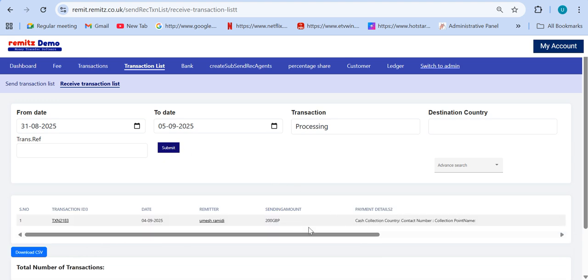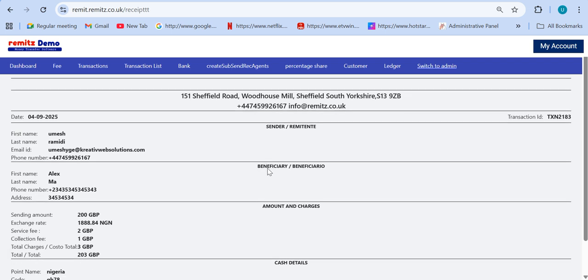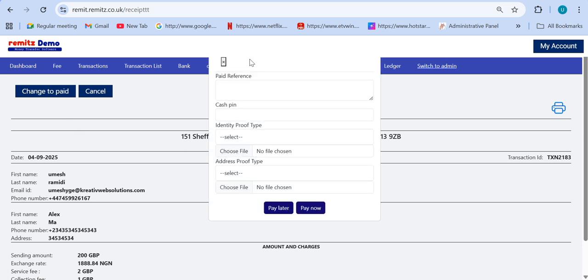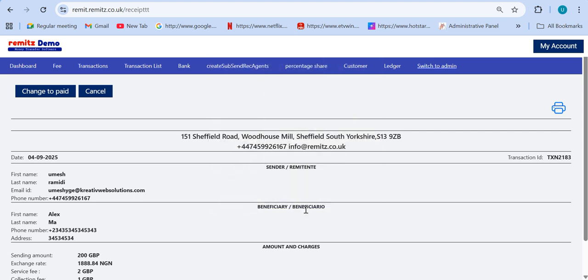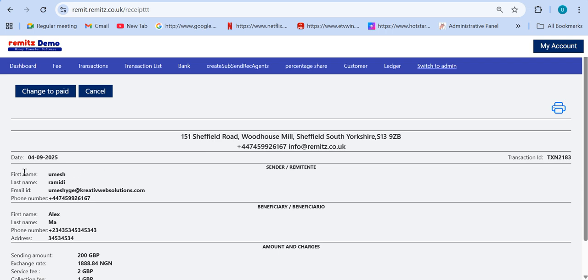If you click on this one, the receipt of the transaction will be visible here, with the transaction details and everything. Once you pay it manually, or whatever source you use from the receiving agent, then they can click on change to paid. A form will appear. If you want to put any reference, you can put it. If there's nothing you want to put but you want to just change it to paid, then you can click on pay now. But because this is a cash collection pin, let me do one thing.